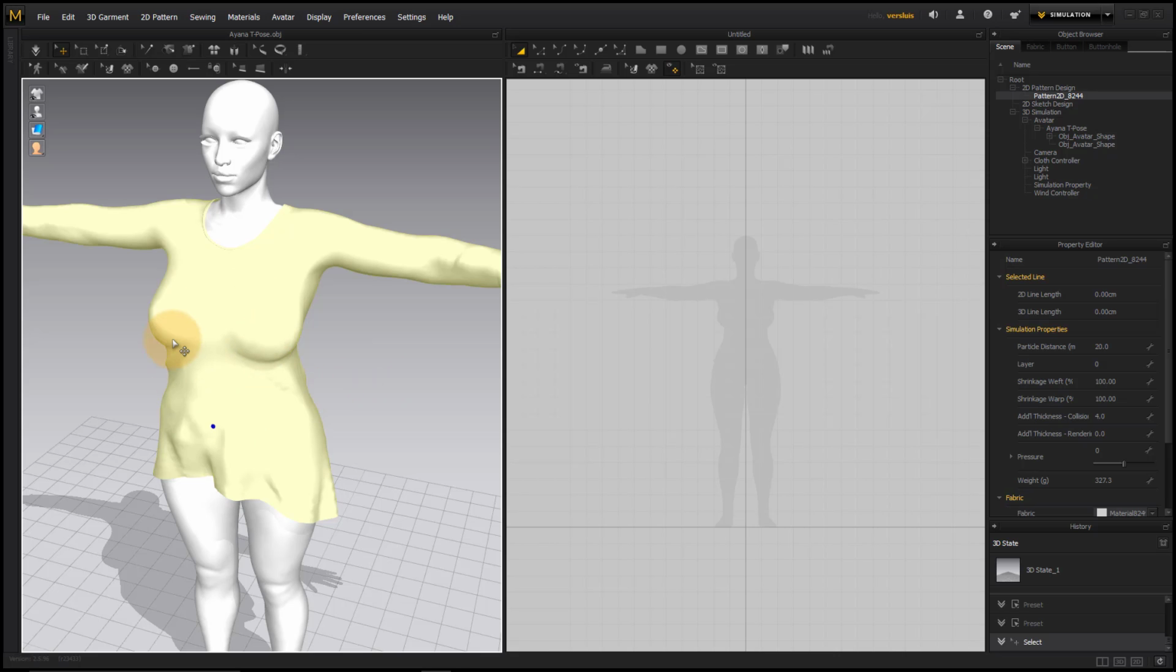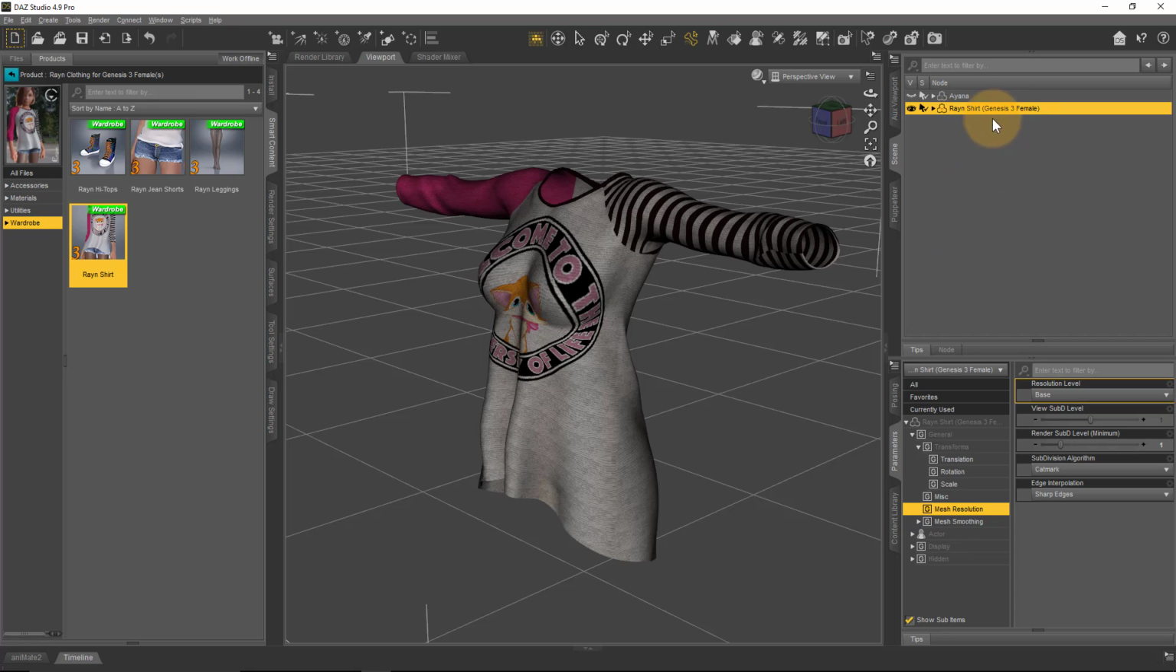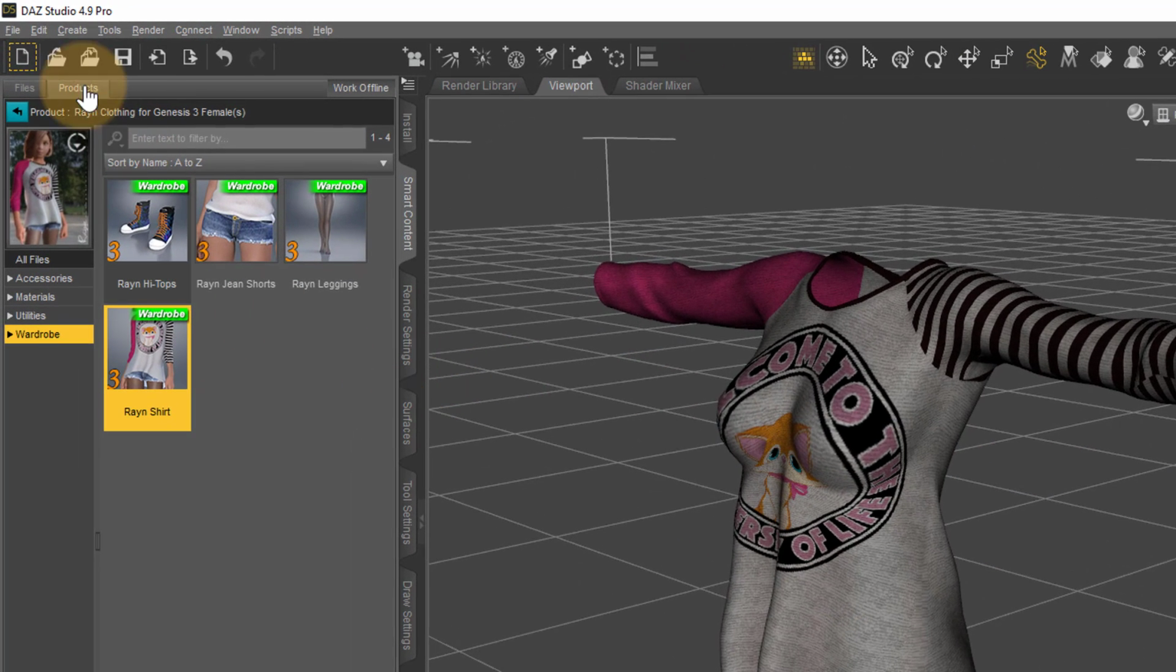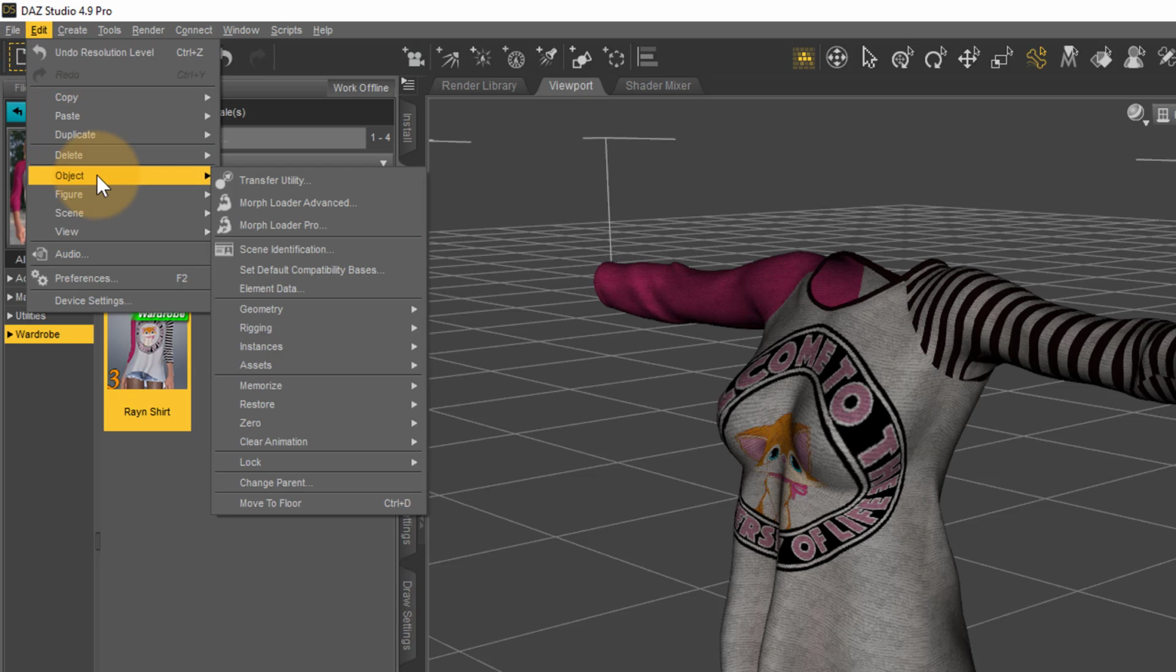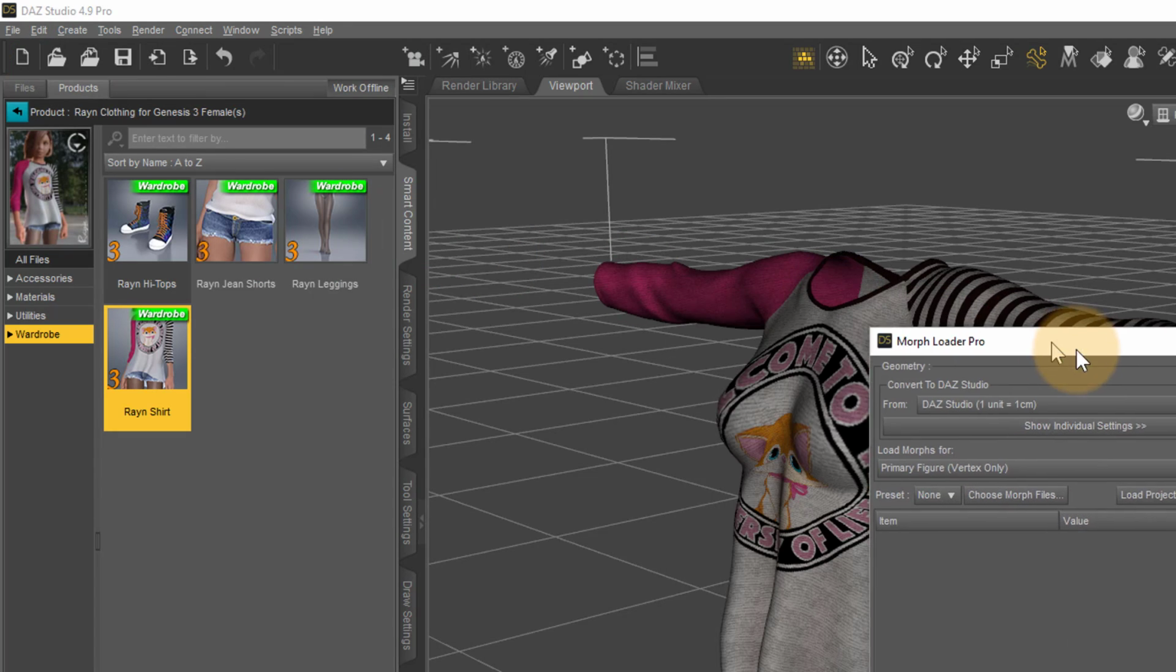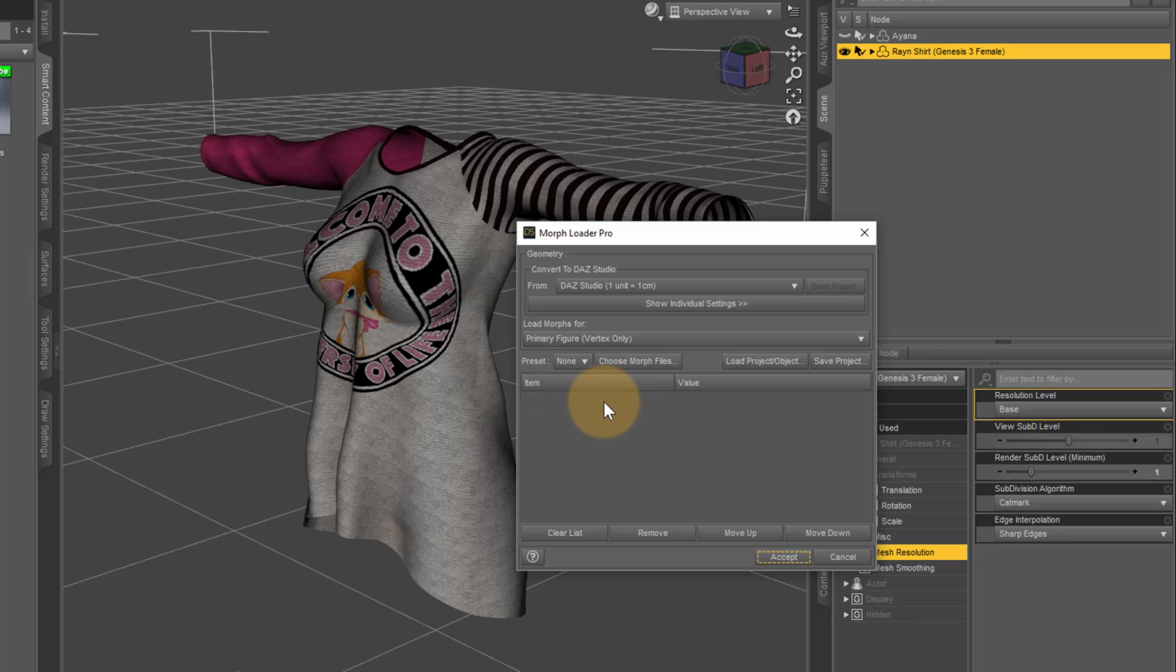We're not going to worry about textures or anything because we're going to import this as a morph in DAZ Studio, and that's going to come up next. In DAZ Studio, with our shirt still selected, let's see how we can bring Marvelous Designer's work into DAZ Studio as a morph. The way we do that is head over to Edit, Object, Morph Loader Pro. And what this will do is it will load an OBJ file in, but rather than add it to the scene, it will, if it has the same geometry count, apply this to this object as a morph. Let me show you what I mean.